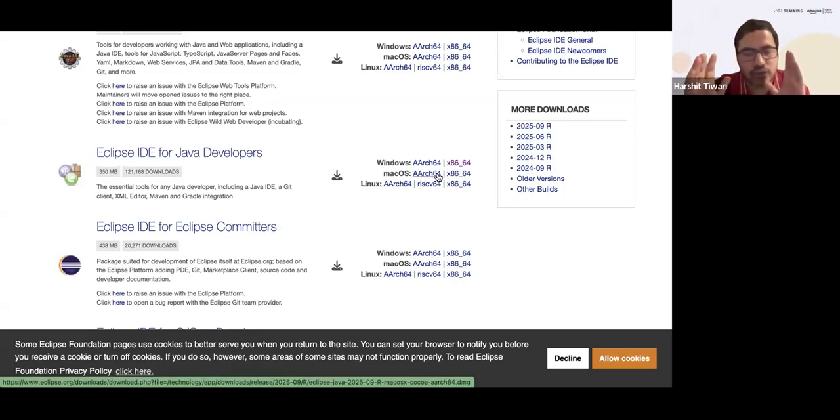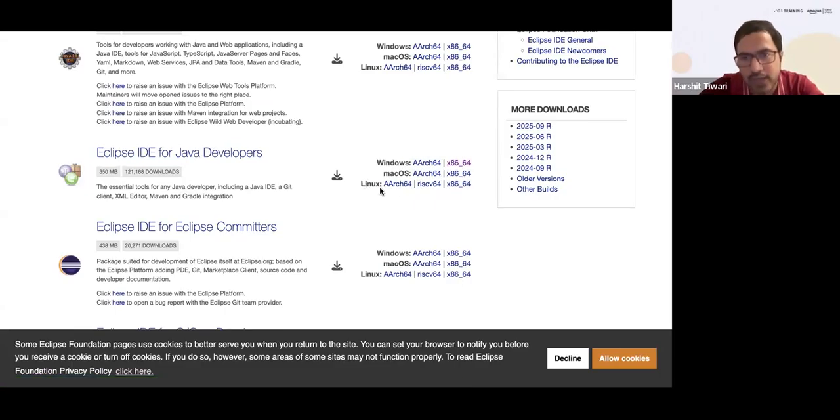Either of those works; it's just a performance thing. AArch64 is specially designed for Mac M1, M2, M3, and x86_64 is more for Intel. From these you can choose. If you have Linux, you can choose any of these, but mostly I think we use Windows and Mac. So those are the options.